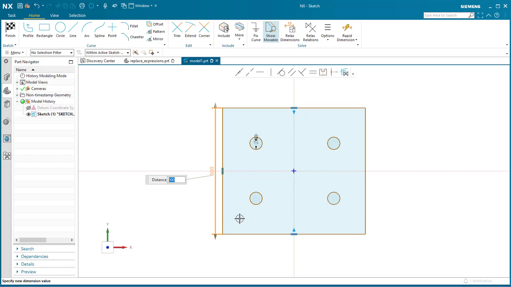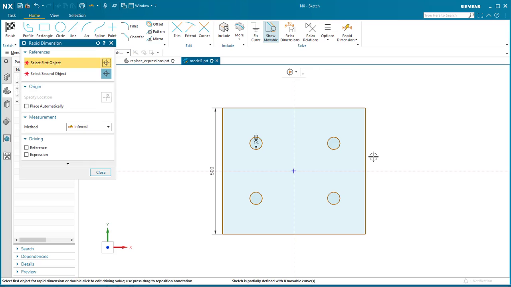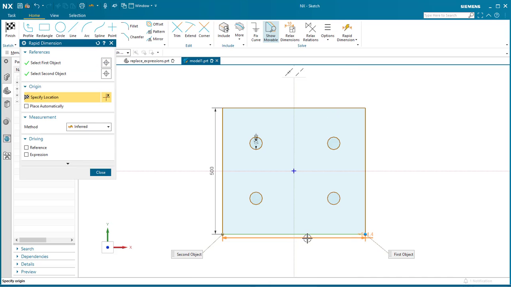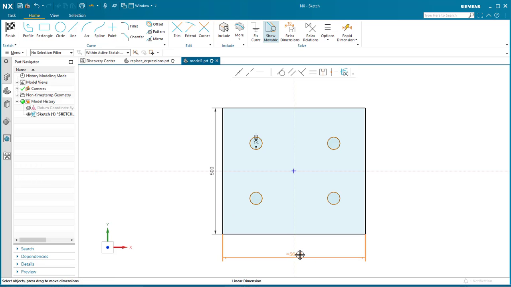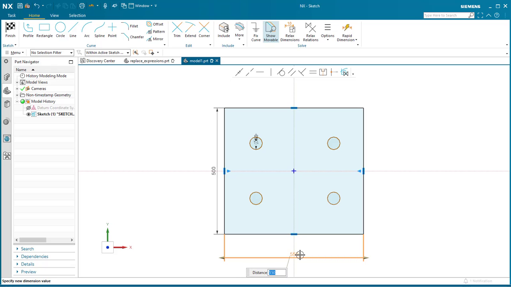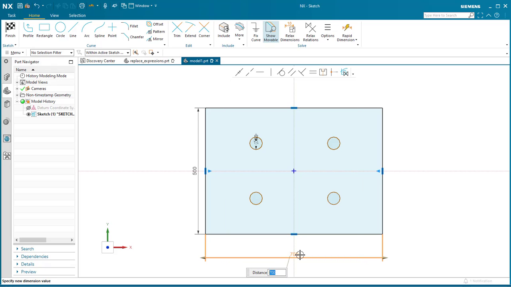In the old sketcher, you would have to use the rapid dimension to create the dimension, like here for the horizontal. I would click OK, or click close, and then select the dimension and then hit the dimension I wish to apply to. Let's do that 700. Now within the sketcher here, these are moving, and those move too. Let's select that and move it out of the way.